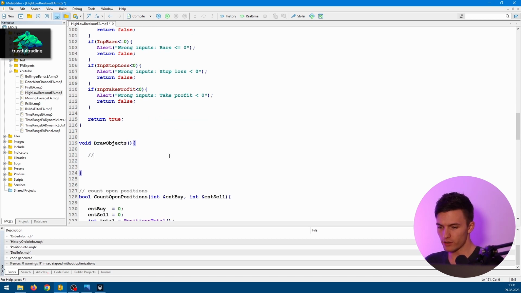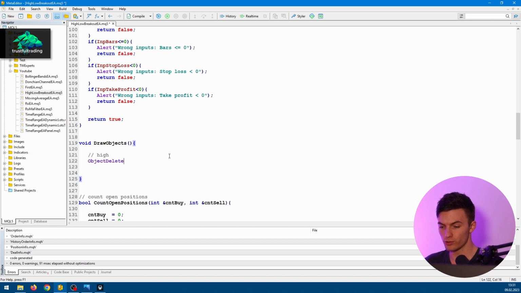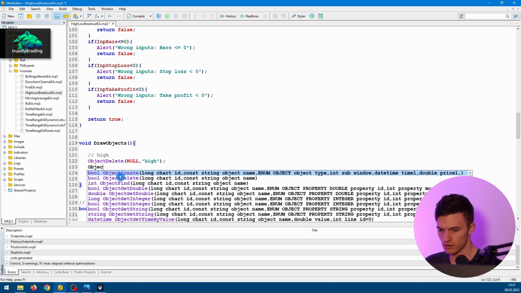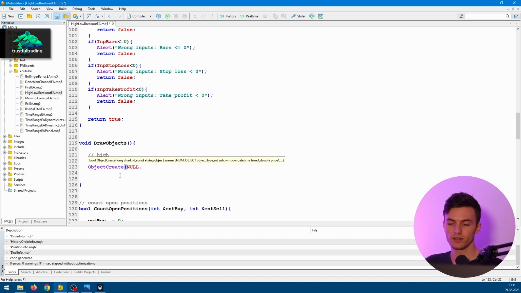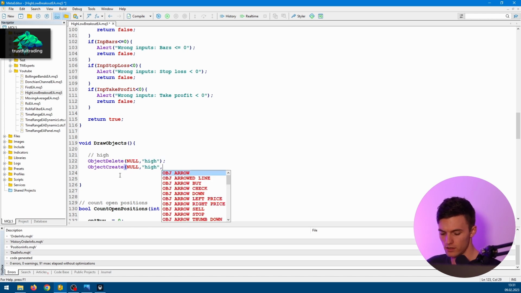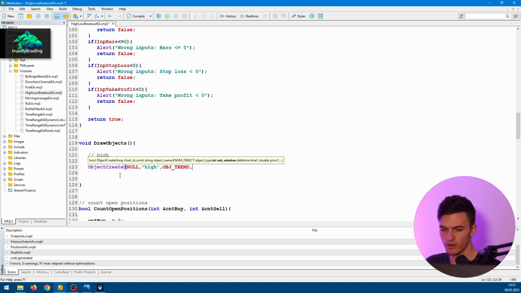Okay, so maybe we start with the high object here. And first of all, we want to delete the object. So we just make sure we have a new object with the current high value on the chart. The name is high, and now we can call the object create function here. Again, the chart ID. Null means the current chart. Our name. And now the type of object we want to draw is a trend line.